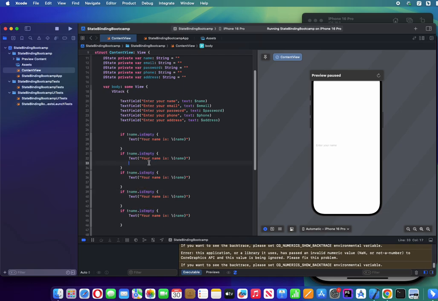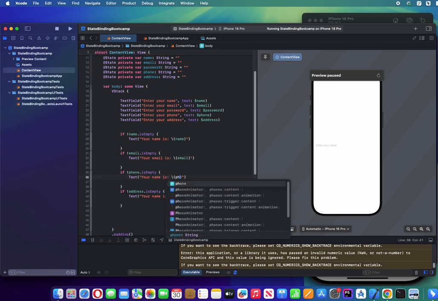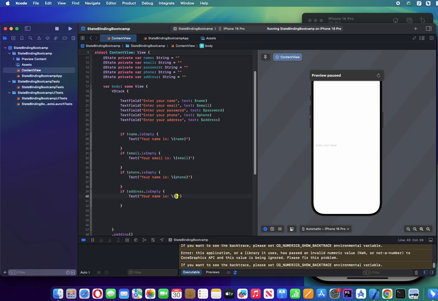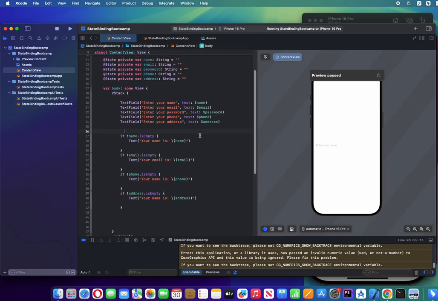Okay, so let's see. Email, not empty: "Your email is". Phone, address. Okay, so let's hide the password. We don't need to show the password. Phone and address. Let's check.